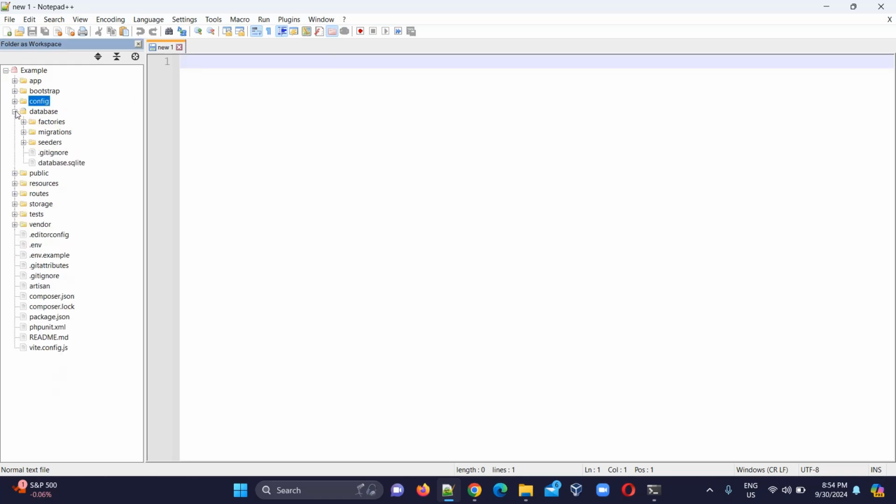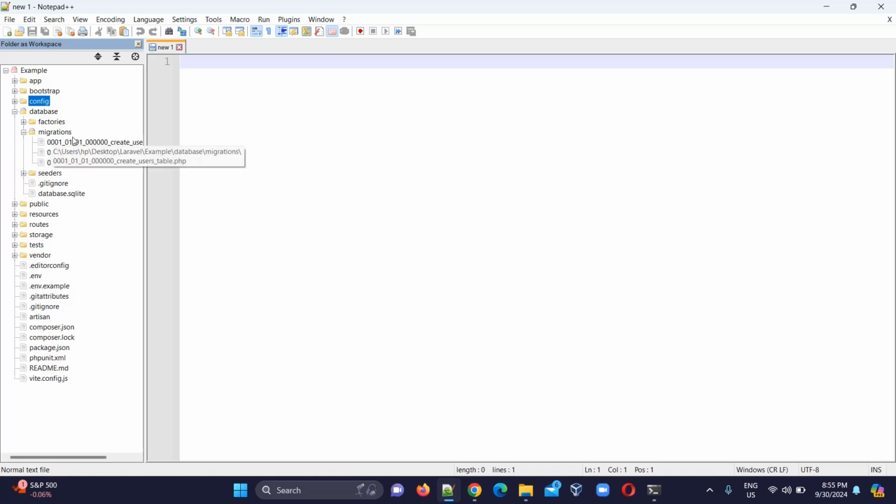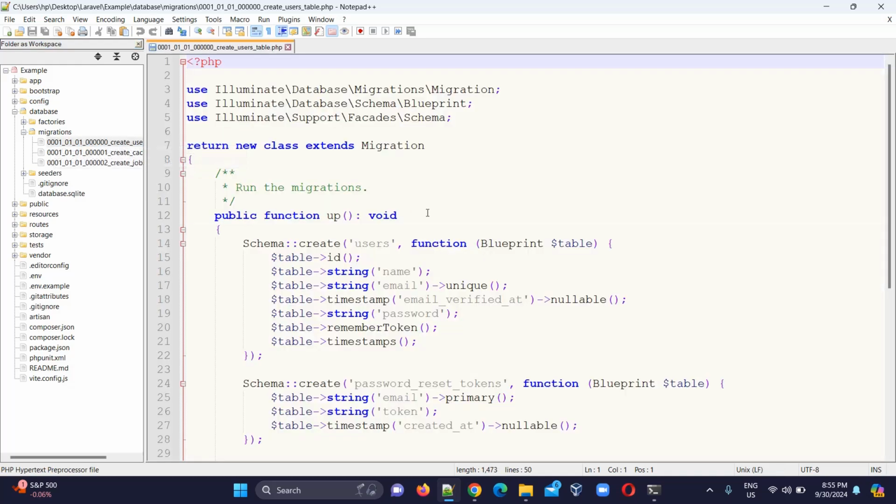So this is the database folder. Here you can see we have factories and migrations. We will discuss them one by one. What is a migration? Migrations are some predefined files. Here you can see this is a user table migration.